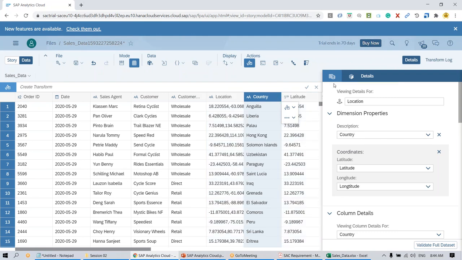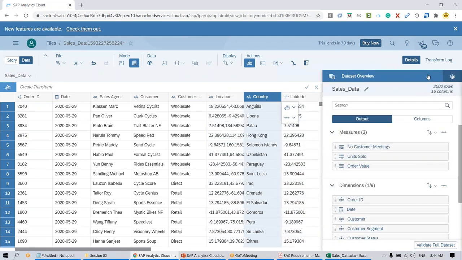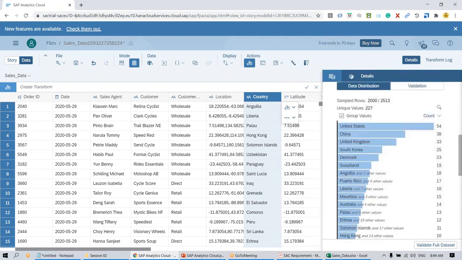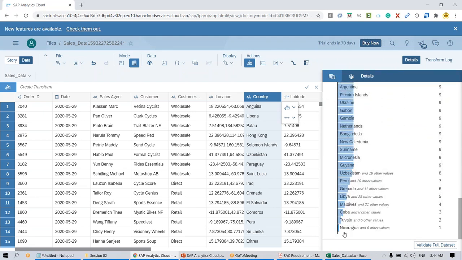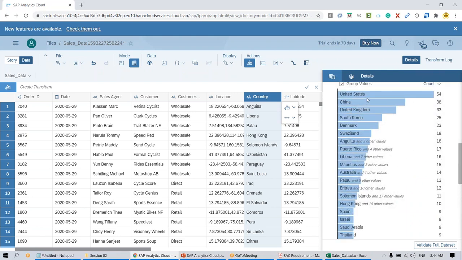You can also select my country and just come here and see the data distribution. So you see there are 54 records which contain US, 38 China, 33 UK, 25 South Korea, 23 Denmark. This is my data distribution. So you can always see data distribution, and there is no blank here, which is good news.